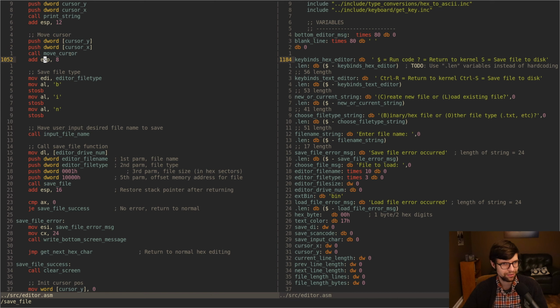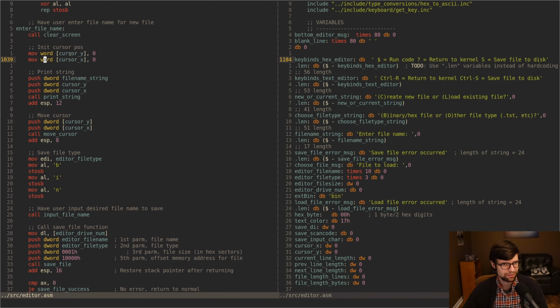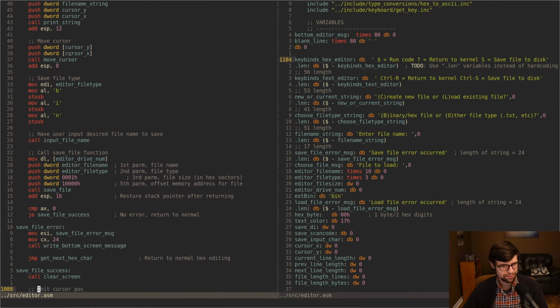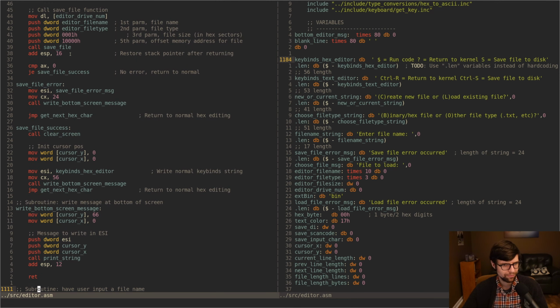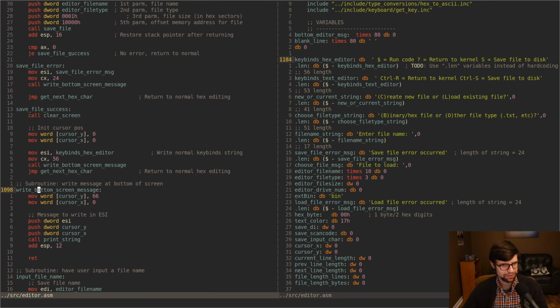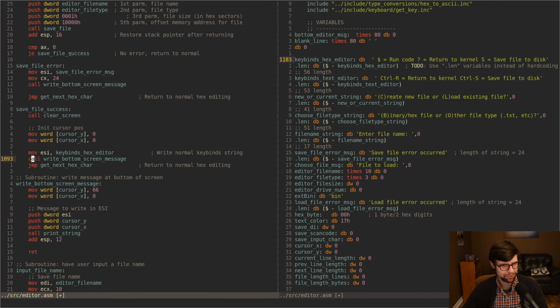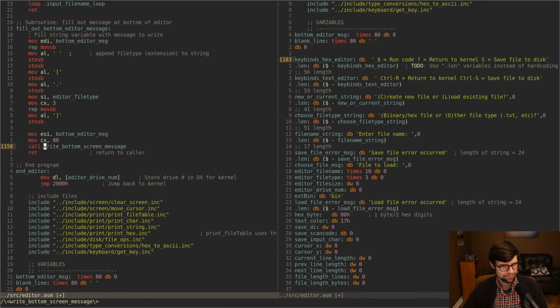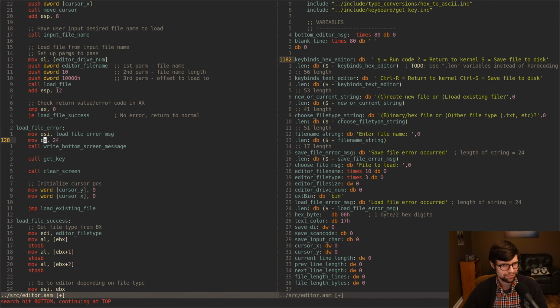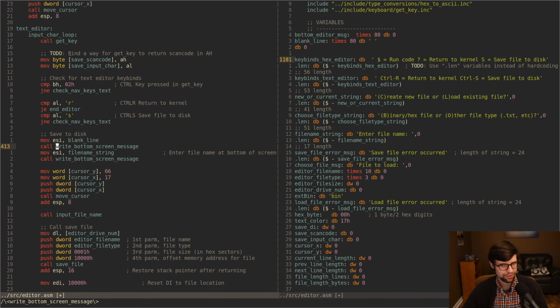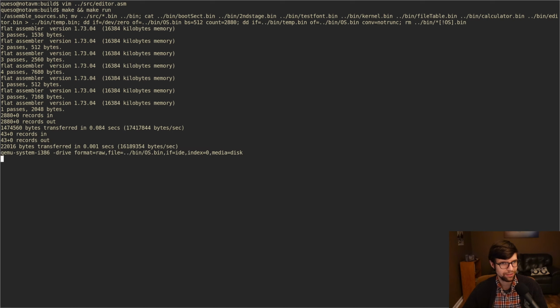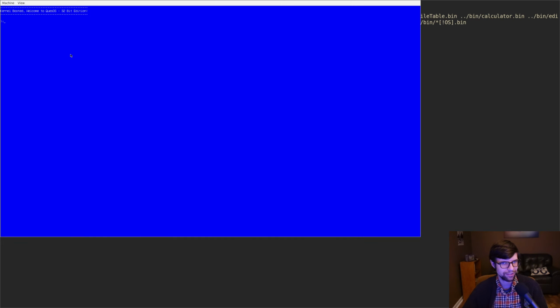That's here as well. Editor file type, move cursor. That's okay. Right bottom screen. When we do that, we don't need the length, so don't worry about that. Yeah. Okay. Save that. Does that look any different? Just get rid of the lengths. Get rid of the move CX length lines before we call right bottom screen message. That's all I did there.